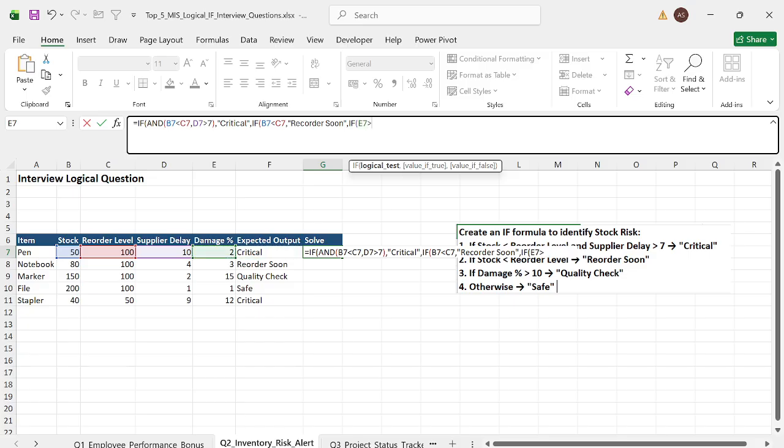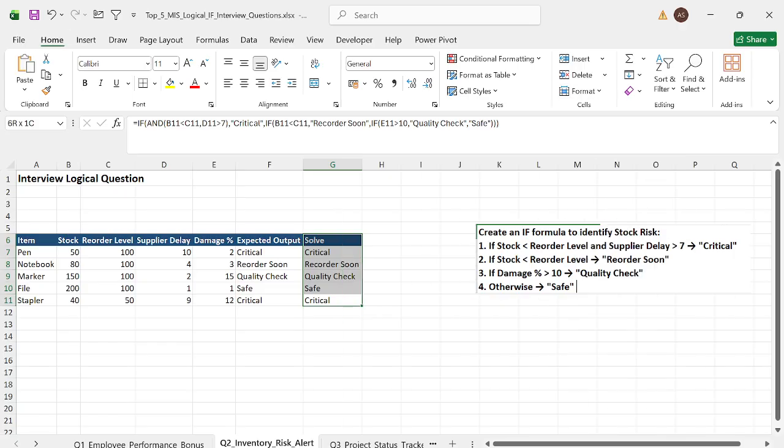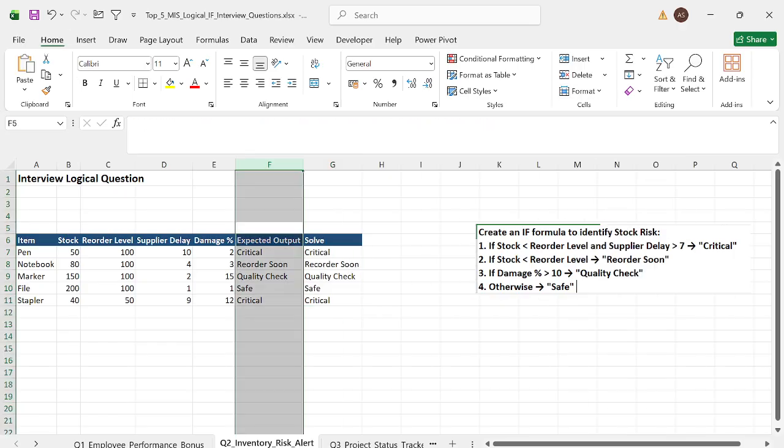If damage is greater than 10, it should be marked as quality check, else safe. So this is a very simple condition, and everything is working fine. The expected output, which we had in the F column, is exactly the same. We have updated it in the G column through the IF condition, IF and.